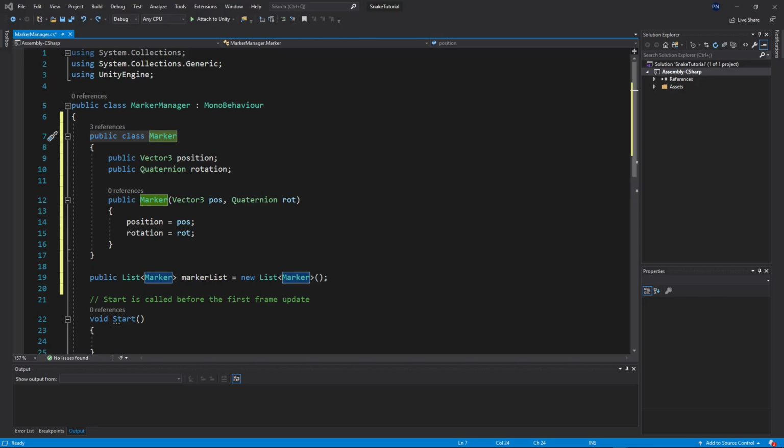So here we have our public class marker manager, and I have added all of this code right here. Feel free to pause it, look through it, see if you can figure it out yourself, but I'm going to go ahead and explain what all of this does. So this first bit, I'm creating a new class called marker. I'm not calling it marker manager, it's just a marker. You can name it whatever you want.